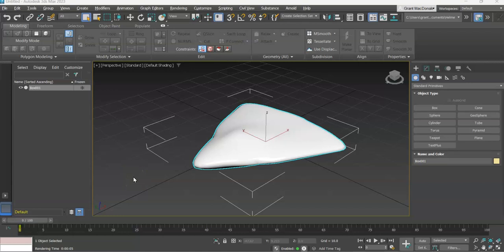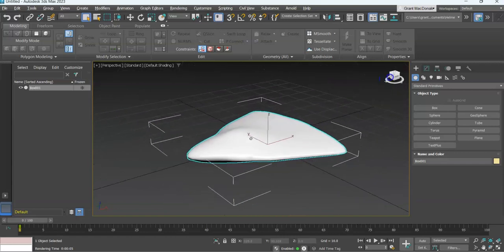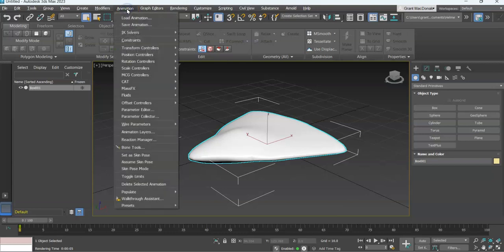Okay, now in this little video we're just going to have a look at using constraints in your animation. Now I've just roughly modeled up a little sky fighter plane here, which I'm going to animate, have it fly around a little bit. It's a bit of a rough video, this one, but I just wanted to show you a couple of things. Now up in the animation menu, you'll see a constraints item.